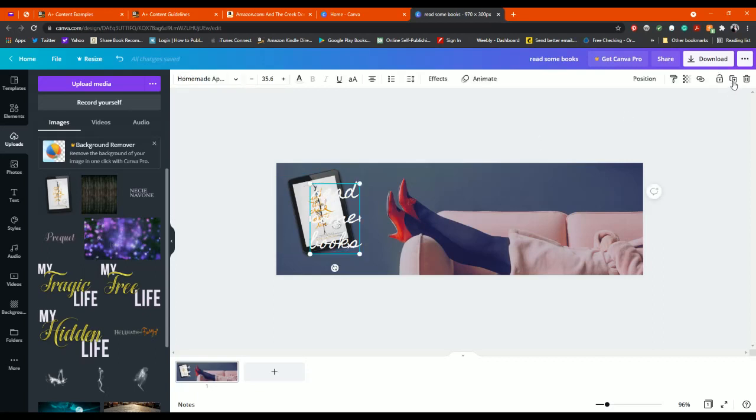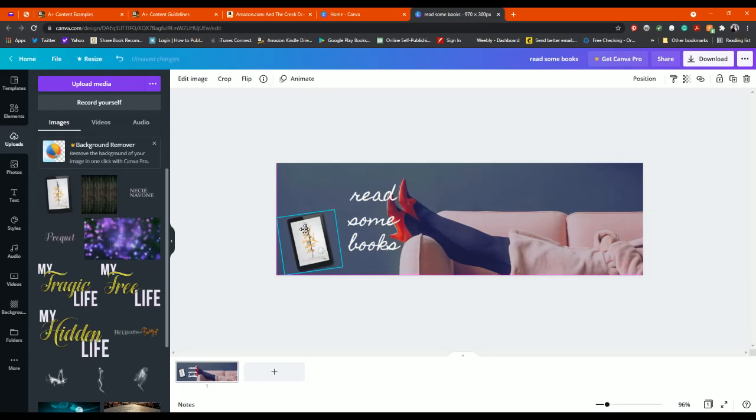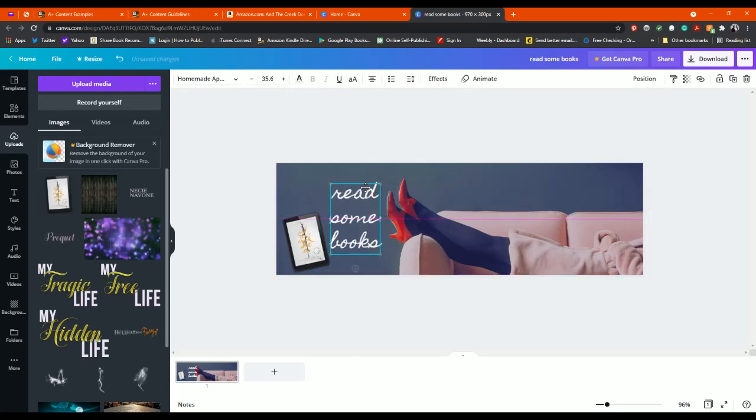Now you can change the, where is it? There we go. So you can change the position, you can move it backwards, move it forwards, and that's just your layers. So if you want, we can just do like this. So we put our little book image there, read some books. Cute.